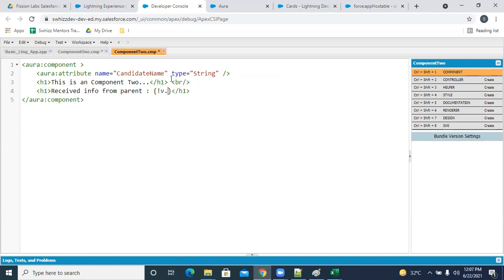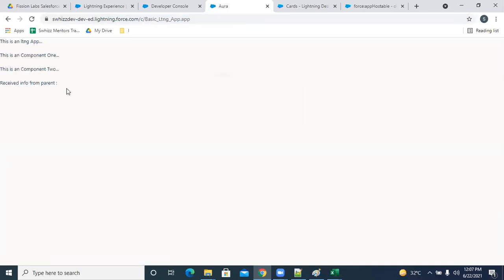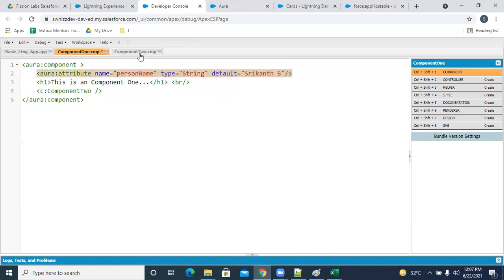V dot. Don't ask me what V dot is now, because we are checking that from the beginning onwards. So now when you refresh the screen, you can see nothing is there, no value, because I did not pass any value from here still. So now component 2 has a receiver. Now it will receive a value.